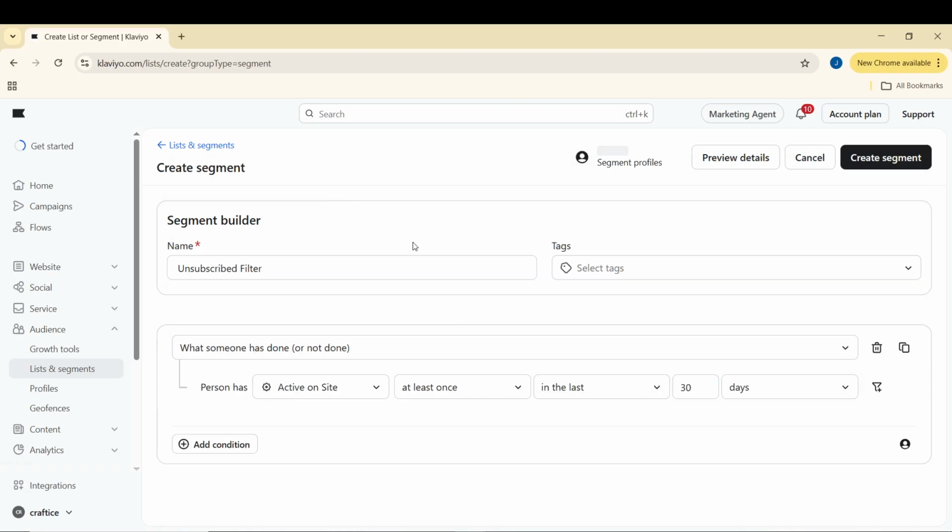Now you will build the segment definition. In the Condition Builder, open the drop-down and select what someone has done or not done. This option lets you target people based on specific actions or behaviors tracked in Klaviyo, including unsubscribing. After selecting that, choose the Unsubscribe event.